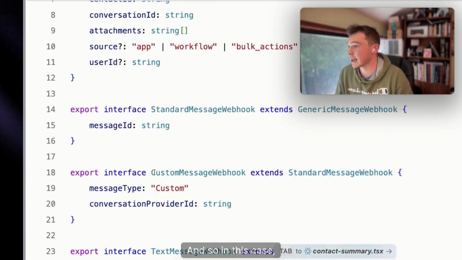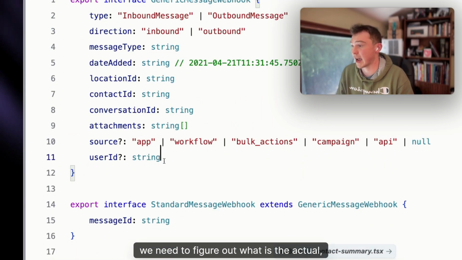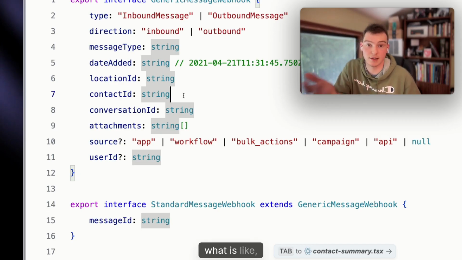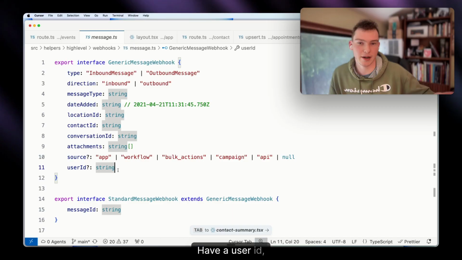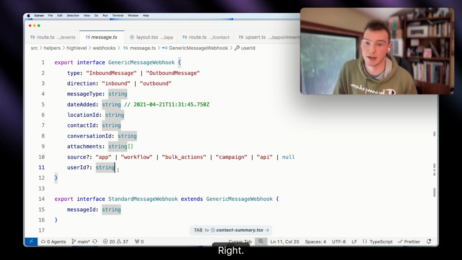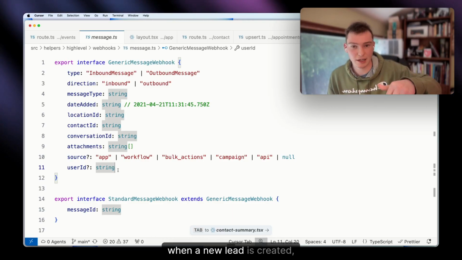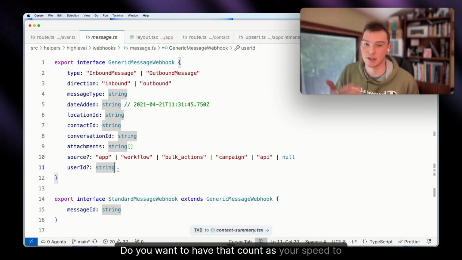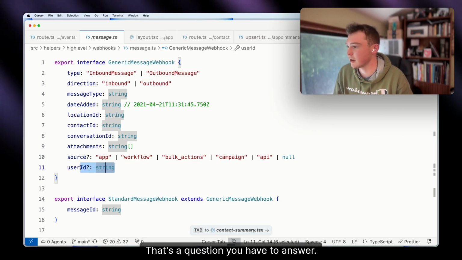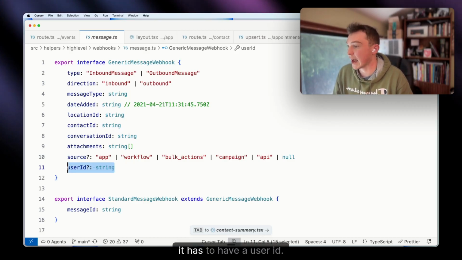And so in this case, we need to figure out, is there a user ID? Do we want to make sure that any messages sent have a user ID, meaning they were sent manually, right? So if when a new lead is created, everyone sends out an automated text, do you want to have that count as your speed to lead? That's a question you have to answer. And in my case, it has to have a user ID.